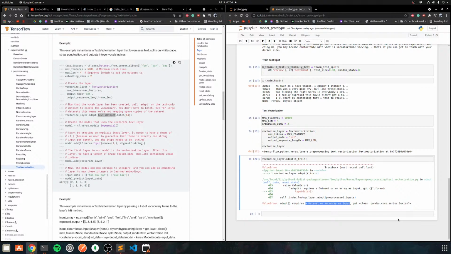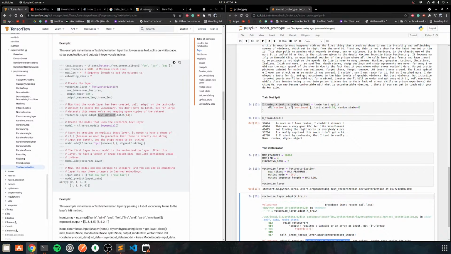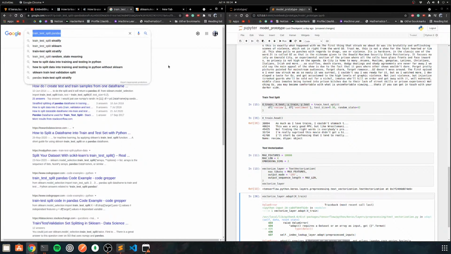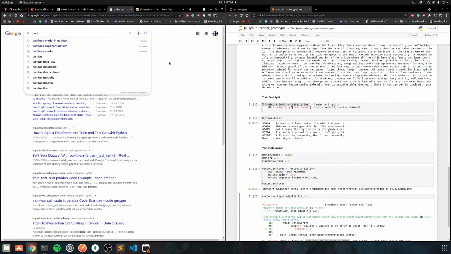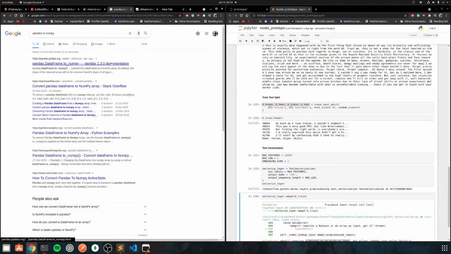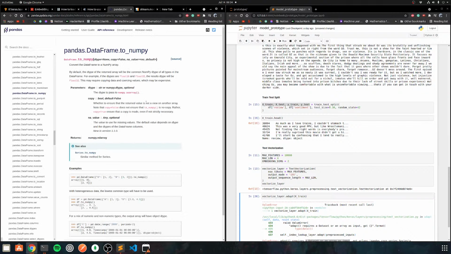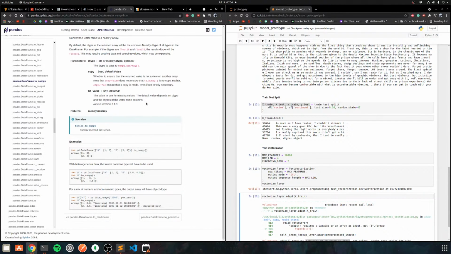So it does not take pandas. I'll need to convert it to an array or a data set. Okay, now I just have to figure out how to go from pandas to, I guess, numpy. We can do numpy. But the question is, how do I keep the string?